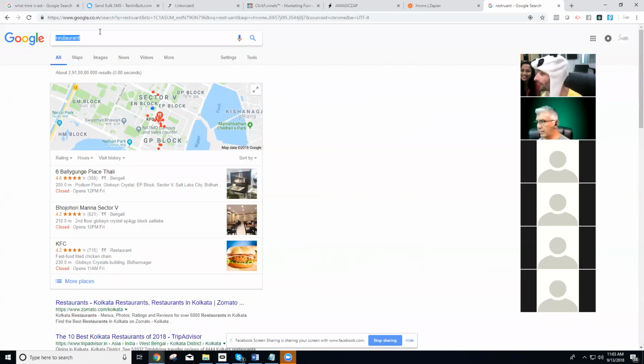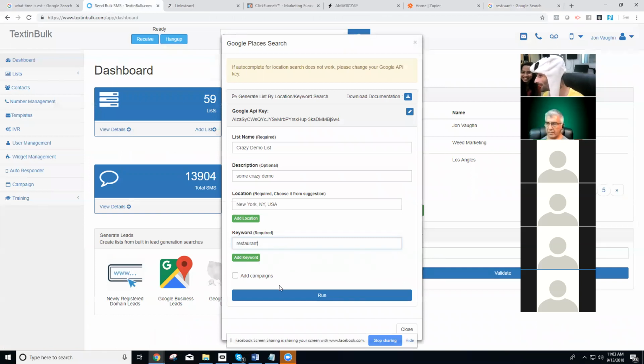Let me figure out how you spell restaurant real quick. All right, I'm going to get a restaurant real quick. Great. I'm going to run this lead search.